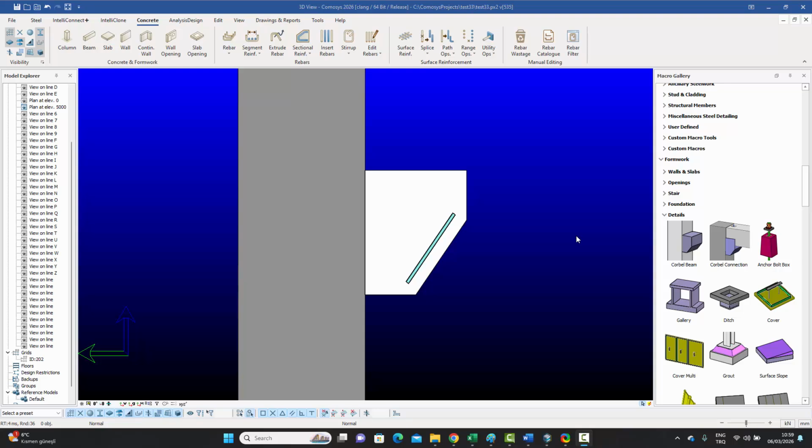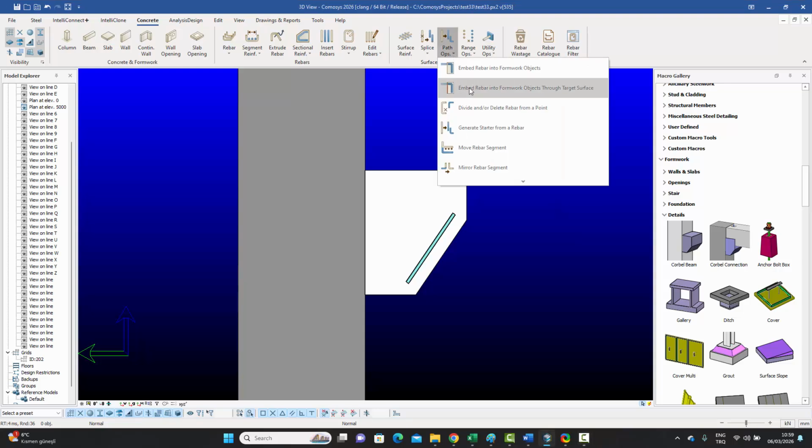Now let's talk about the next operation, which is embed rebar into other formwork objects through a target surface. That's the only difference from the first one. This one, in addition, asks for a target surface. And what do we mean by that?